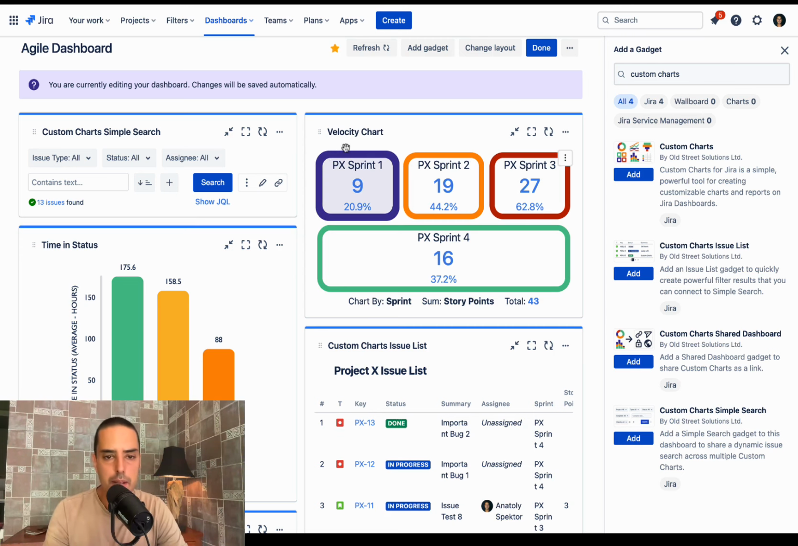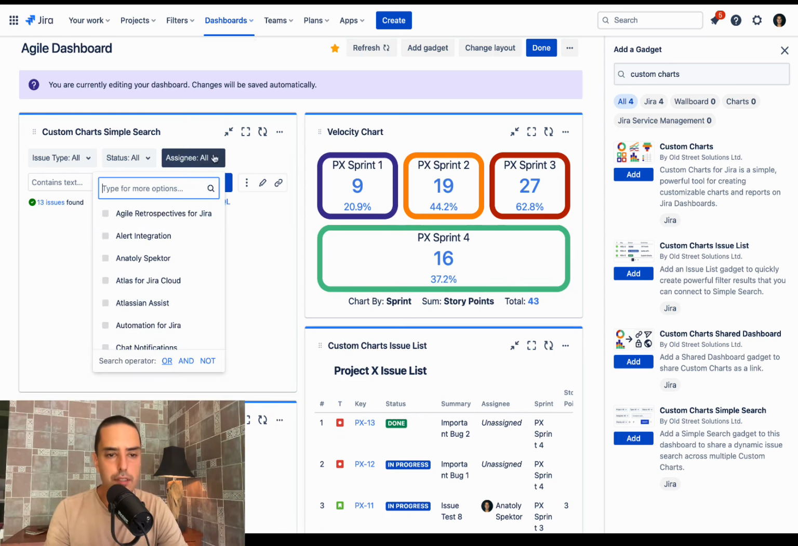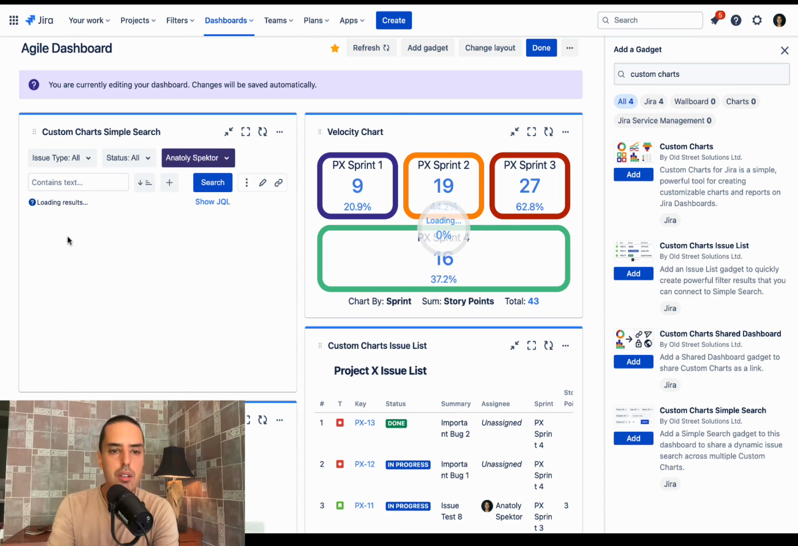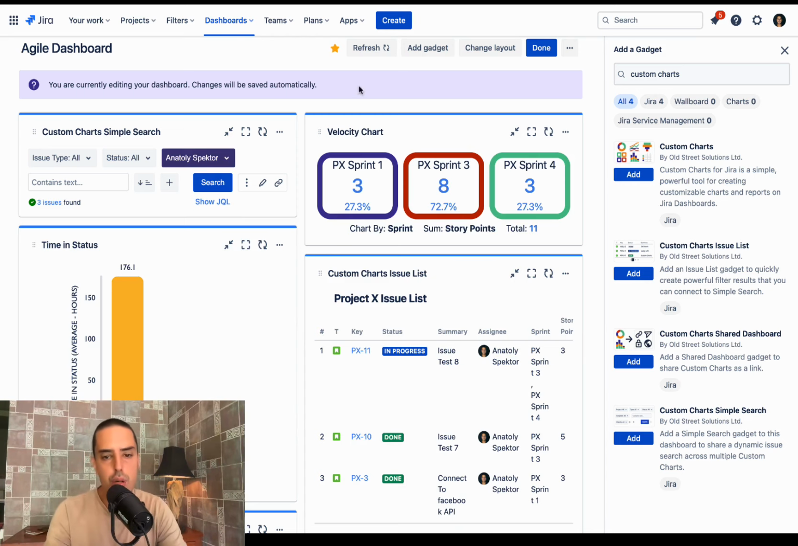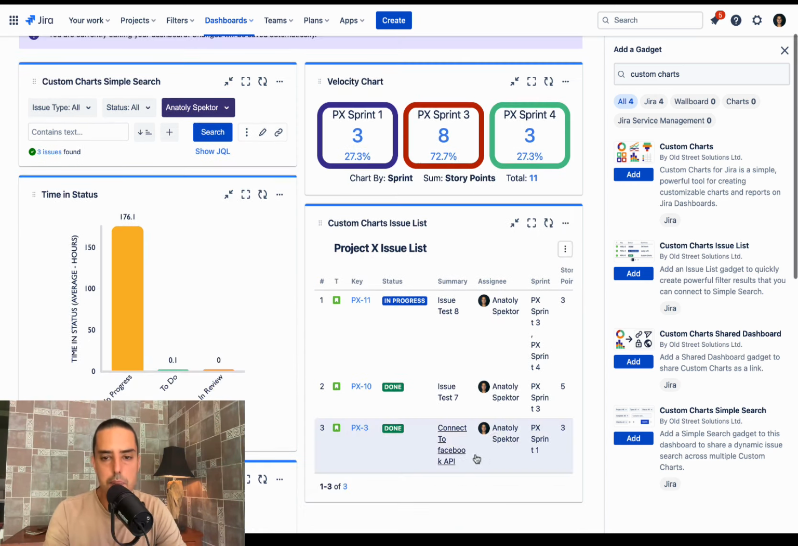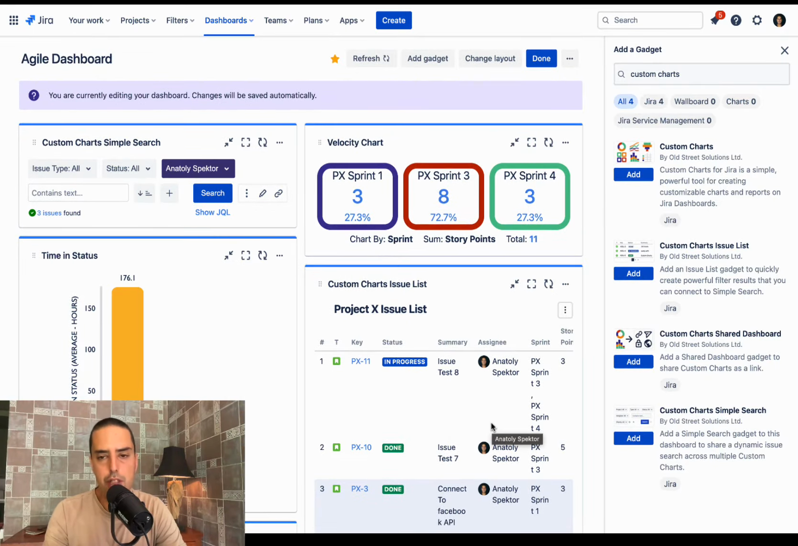So let's say I have a bunch of gadgets here and I want to see only information assigned to myself. So I can just go at myself and it filters out the information just by me, which is very useful. Don't have to go and configure it over and over again.